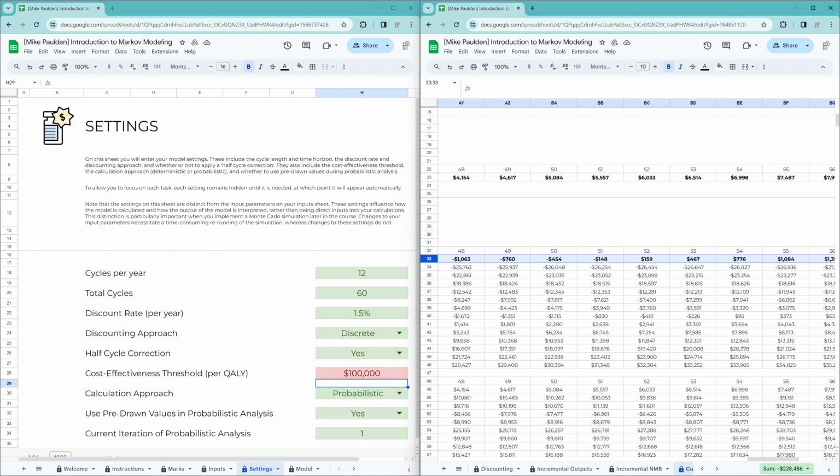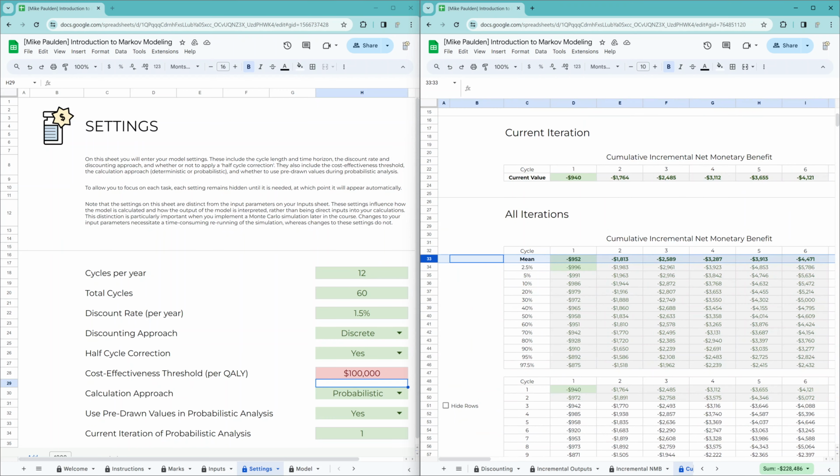So this tells us that with a threshold of $100,000 per QALY, treatment B does become cost effective, but only after 51 cycles. So you need a sufficiently long time horizon for treatment B to break even in terms of expected incremental net monetary benefit. And then for a longer cycle than that, treatment B does appear cost effective. It just takes some time for treatment B to pay for itself. Okay, and you need a sufficiently high threshold. If we put the threshold back to 50,000, well then treatment B is not cost effective at any time horizon.